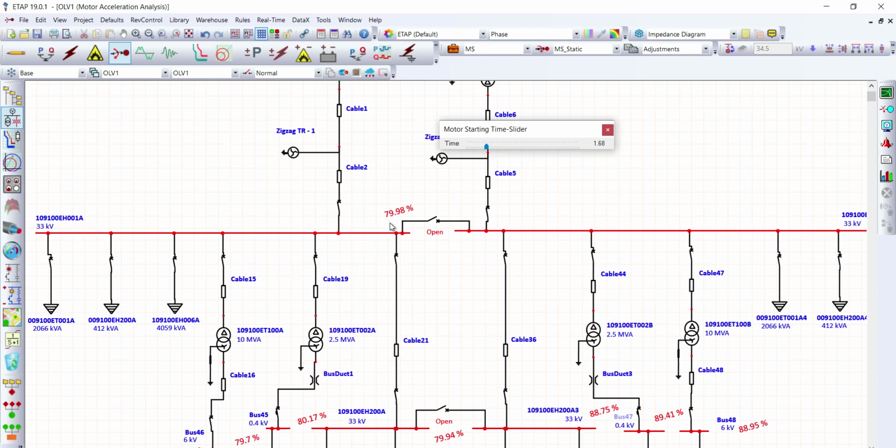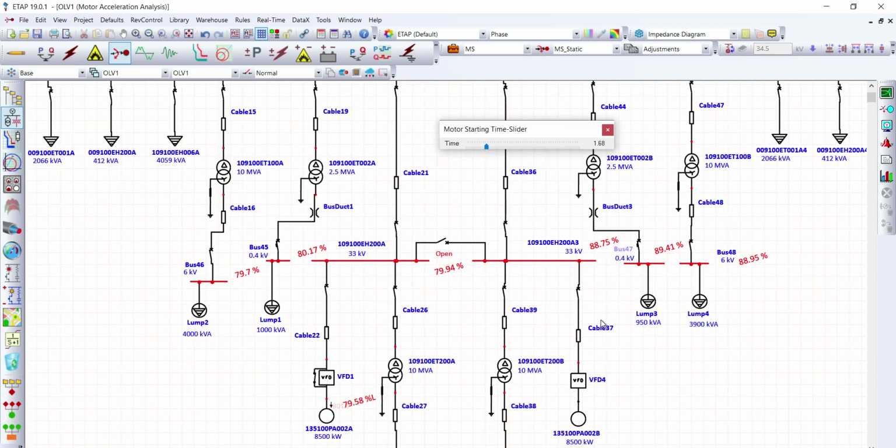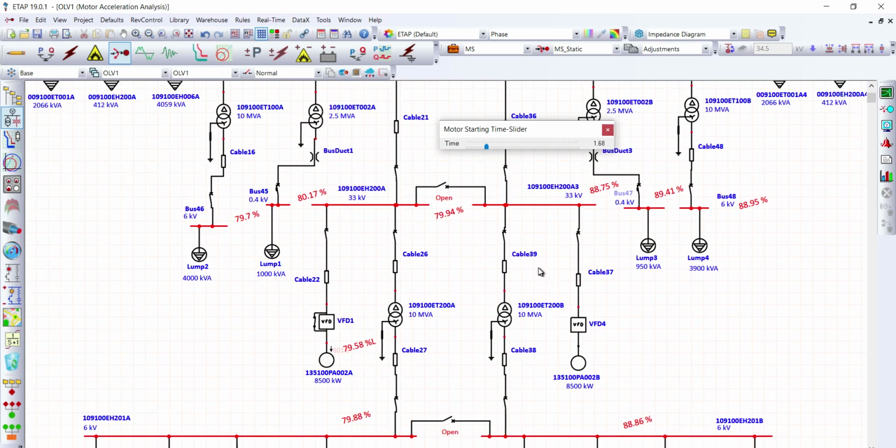See, imagine, it's very low for the 33 kV switchgear. We have only 79.98% against the nominal voltage. Okay, downstream, the same, 79.88%. And this one is 86%. Okay, we have a very serious issue running a very huge motor. See, imagine an 8,500 kilowatt motor running on the system as direct online, without any VFDs, without any soft starter to limit the starting current.